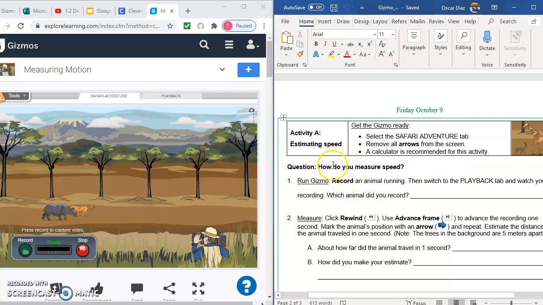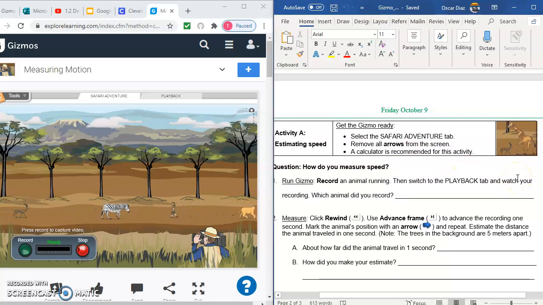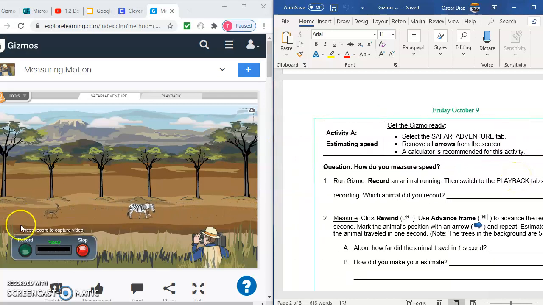So we're going to go over how to do this first part. All of the directions are in here. This is a really well-written set of directions. So if you're not sure what to do, make sure you're just reading through and doing what it says. We're going to do number one together: record an animal running. Then switch to the playback and watch your recording. What animal did you record?